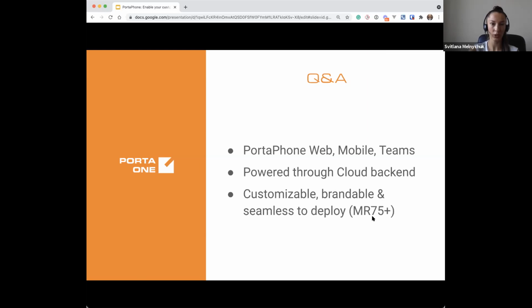Yeah, I can answer this question. So we depend here not on PortaC, but on a version of PortaSwitch API. So we support PortaPhone web starting from MR75, because there we have necessary API methods that we are using inside the application. So yeah, we need MR75 or more. Okay, great. Thanks a lot, Svetlana.